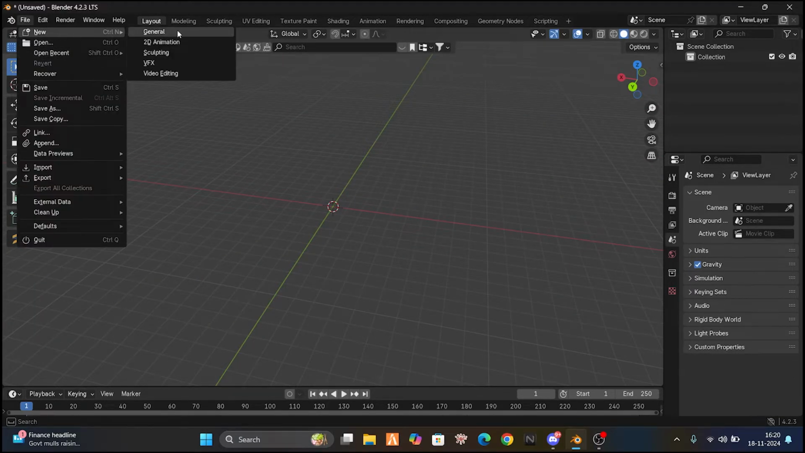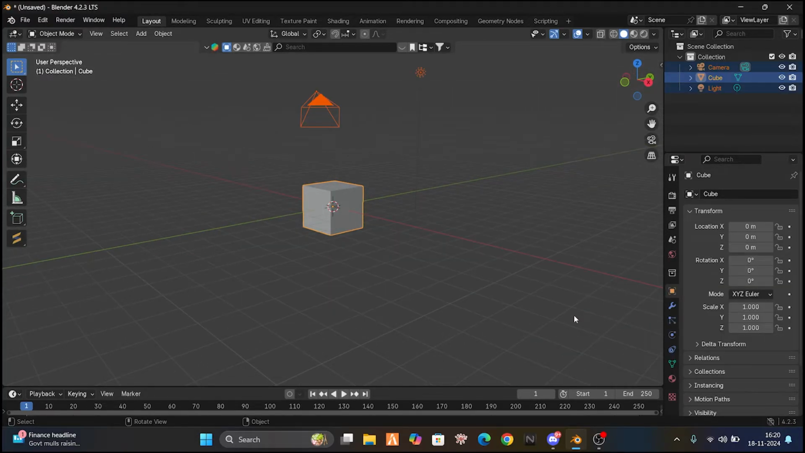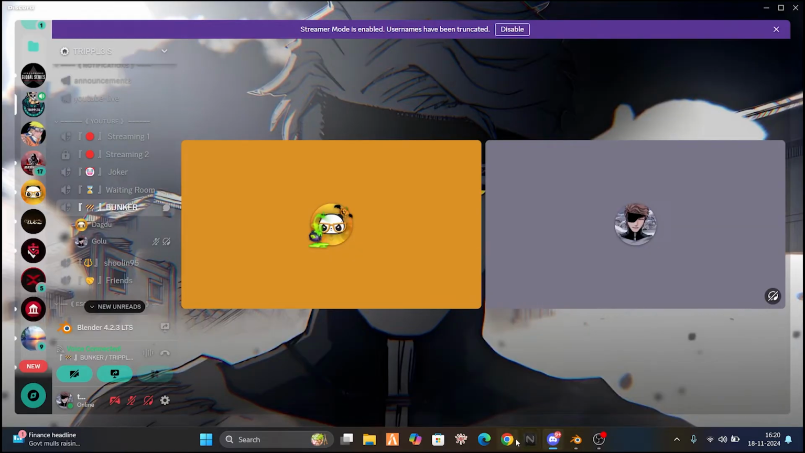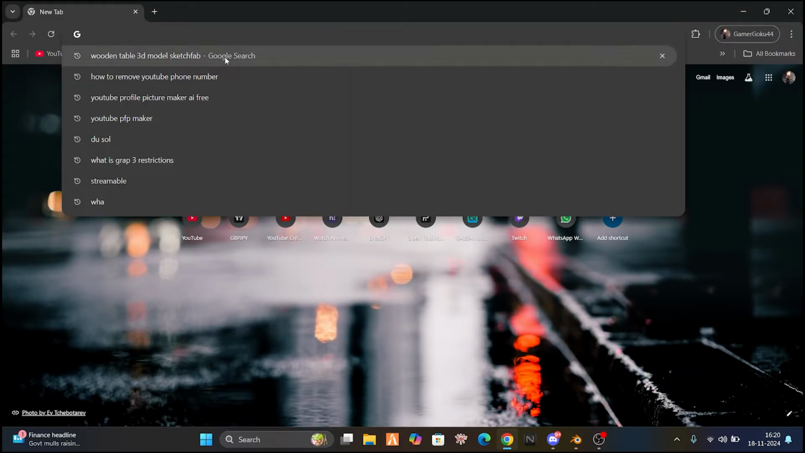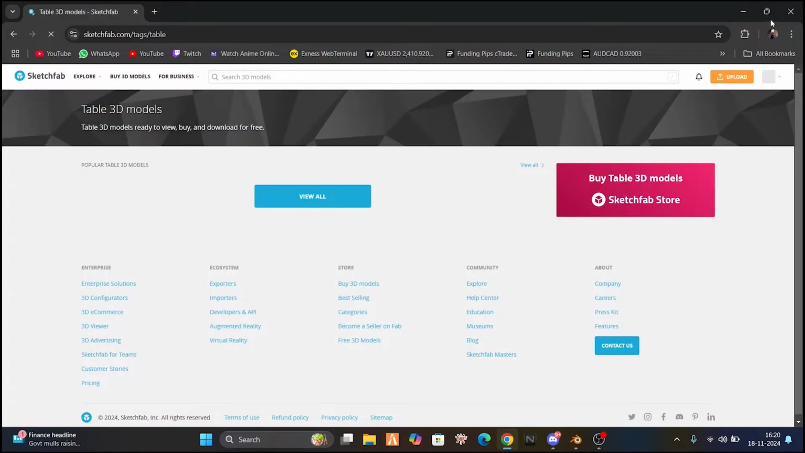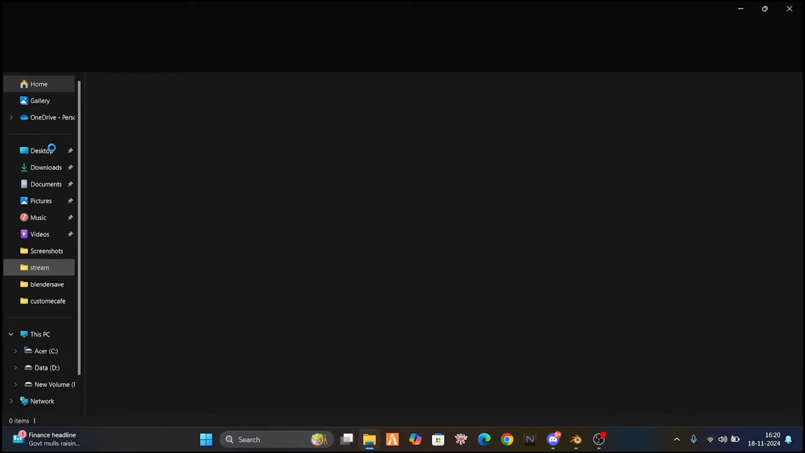Basically, I will open a new screen and just delete all of these. Then go to Sketchfab, any model. I searched this very recently and downloaded it from this site. I personally love this site, so we're just going to extract the file.